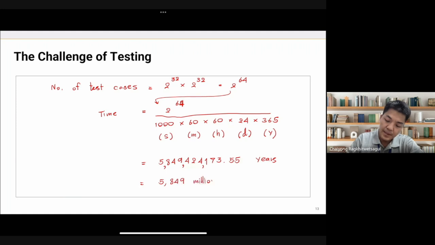Okay, so that is 5,849 million years. All right, so that's a pretty huge number. Okay, 5,800 million years. That's much more than one person's lifetime. So we cannot finish this testing of the sum method using this machine within our lifetime.